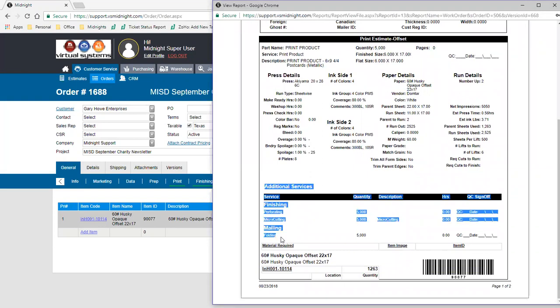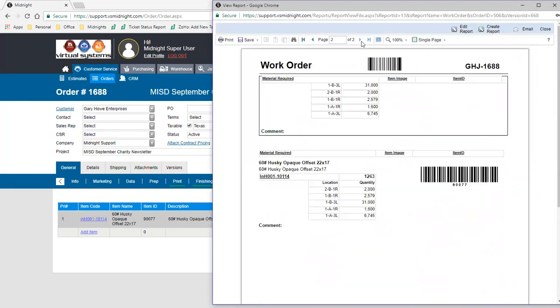And as we look down further, we'll see our additional services such as cutting and folding, and a scannable barcode for the inventory that's being utilized for this job. Additionally, the way this report works is that it generates an additional page housing only the inventory for the job. Meaning that if you have more than one item on this particular job, you'll have a page dedicated to show all items.